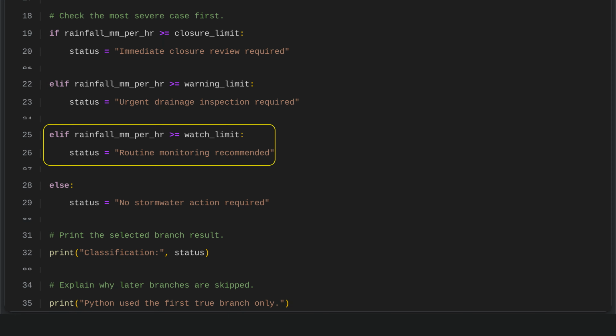This branch checks whether rainfall intensity has reached the watch limit. If so, it sets the status to recommend routine monitoring. Because it runs only after earlier conditions fail, the code chooses the first matching action for the current rainfall level.